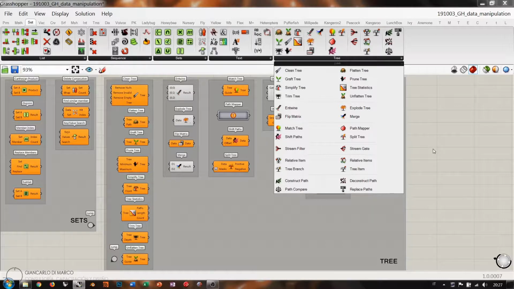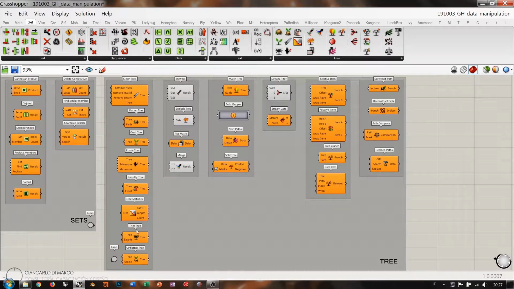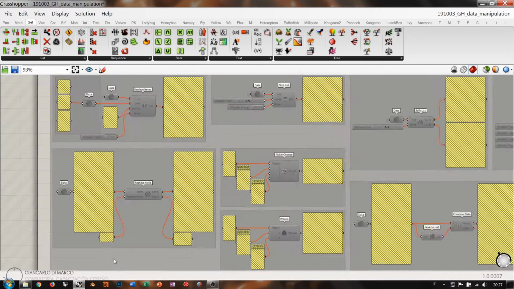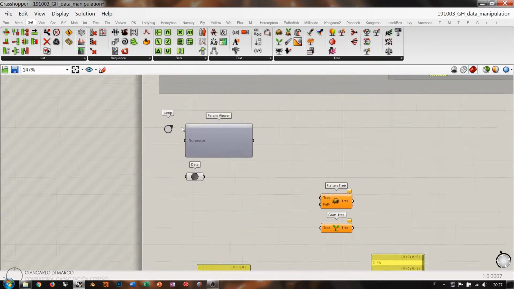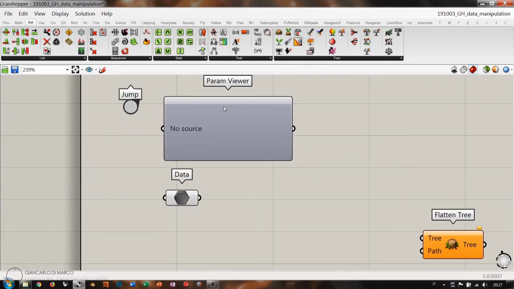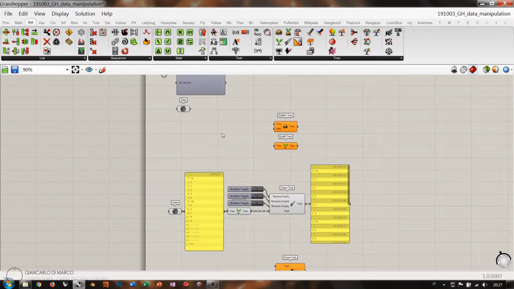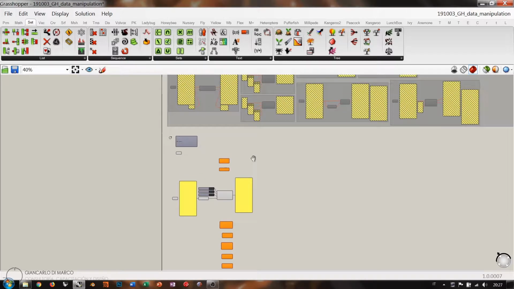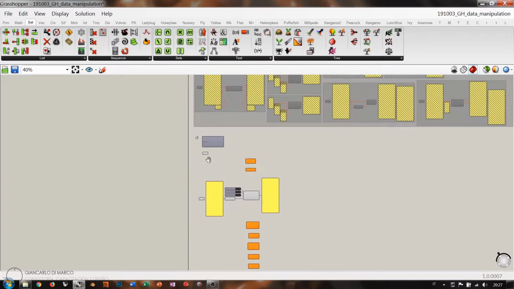But first, I'm going to go into our analysis area. You see that here I have already placed something. What we're going to do this time is just grab the components and start from scratch once again.